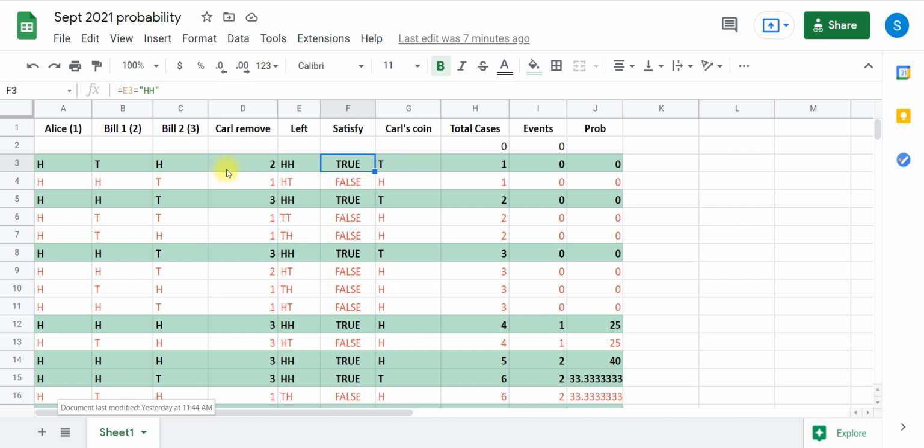Carl's coin, well, that's just going to be the one at 2. So again, I'm going to have to set up a conditional that if it's 1, I'm going to pick in row A. If it's 2, I'm going to pick in row B. And if it's 3, I'm going to pick in row C.